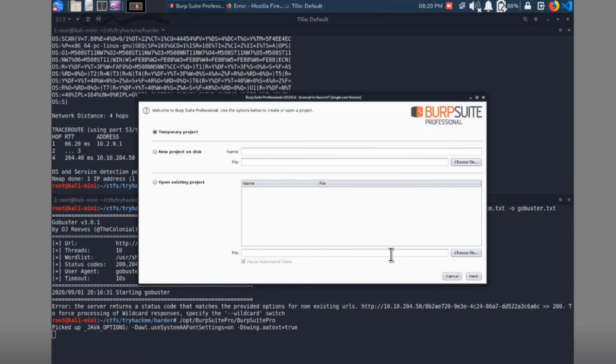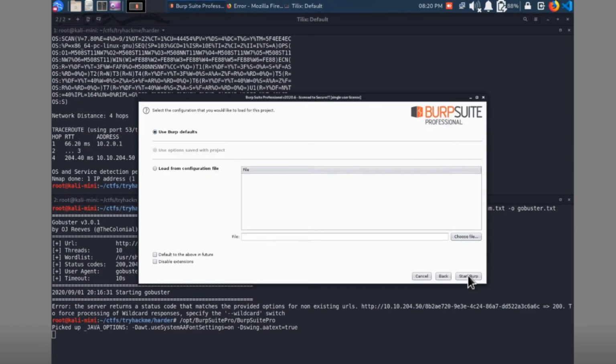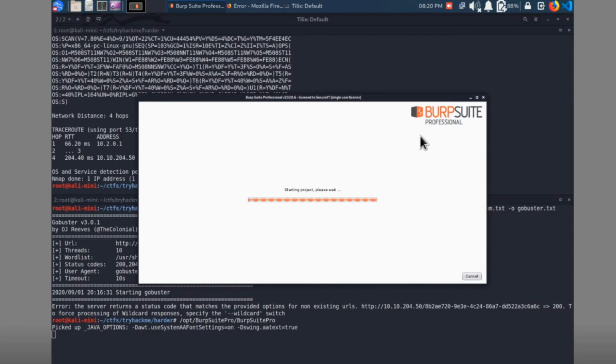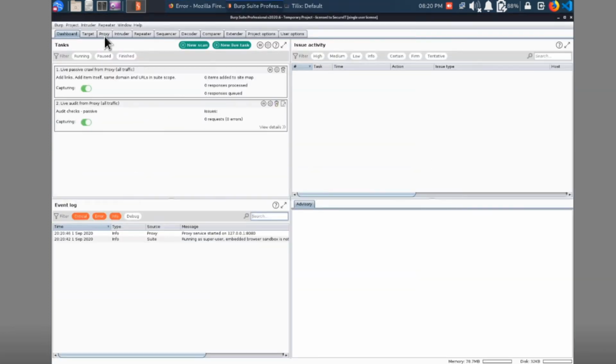All right, it wants me to update it. I'm not gonna update it right now. We're just gonna open up a temporary project, click next, and just click start. And so what Burp does is it intercepts our traffic between our browser and the web server.